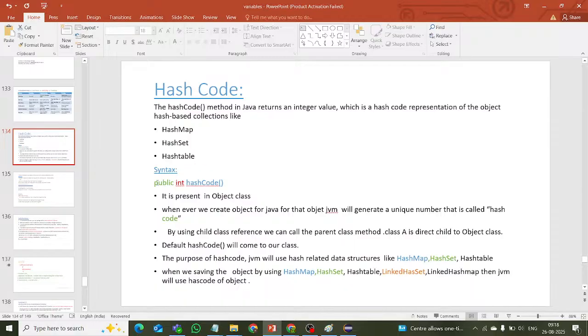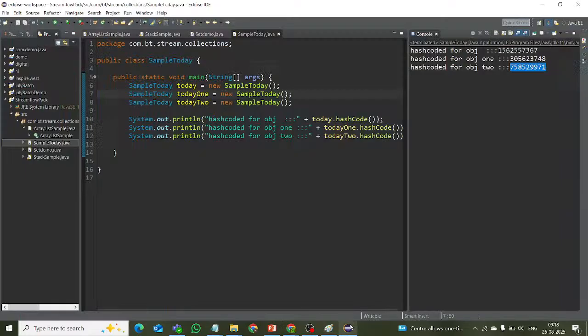So the syntax: public, integer is the return type, hashCode, right? It is coming from Object. Object is the super class for all classes. So I want to show where hashCode is. If you open the declaration, let me remove this hash code, and let me open the declaration where it is declared.